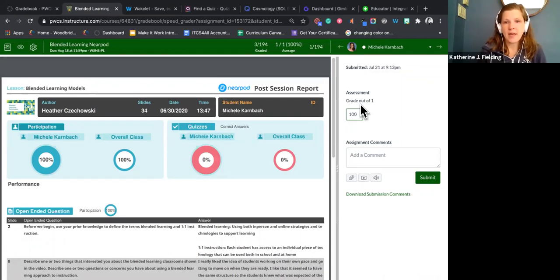So again, if you're going to spend about $100 on something this year to make your life easier and to make the experience better for your kids, if you don't have a school Nearpod account, that's where I would put my money.